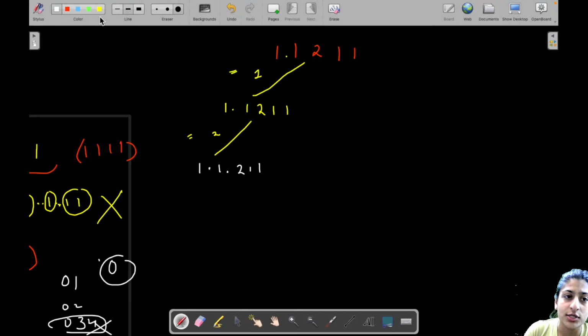What was my other option? First, let's explore all the options from here only. So I have this string. How many dots were put? Till now 2 dots were put. Now I'm going to put the third dot. So what are the options? I can put the third dot here, or I can put the third dot here. So let's explore the first option. By exploring the first option, I'm going to get 1.1.2.11. Let's check if this is a valid string.